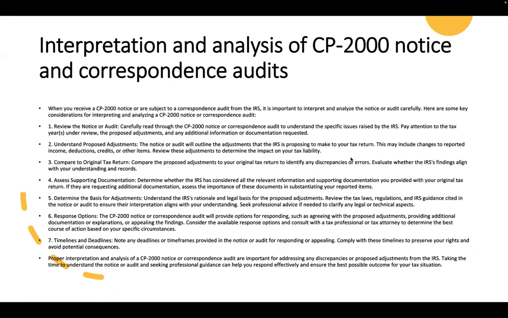Now, there are a lot of forms that your clients are going to get if they're owing any tax debt. It's going to be a CP 2000 notice and correspondence audit. So when a client receives a CP 2000 notice or is subject to a correspondence audit from the IRS, it's important to interpret and analyze the notice or audit carefully. So we kind of talked about that, but you have to really look at the notice and understand what the Internal Revenue Service is auditing.